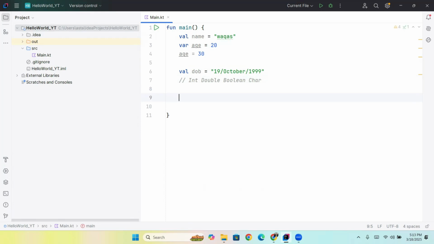Let's suppose you want to make a variable for storing the score. You want to assign a data type for this score, and why do you want to declare its data type? Because you want that nobody should enter here anything other than an integer. So here I write 100.